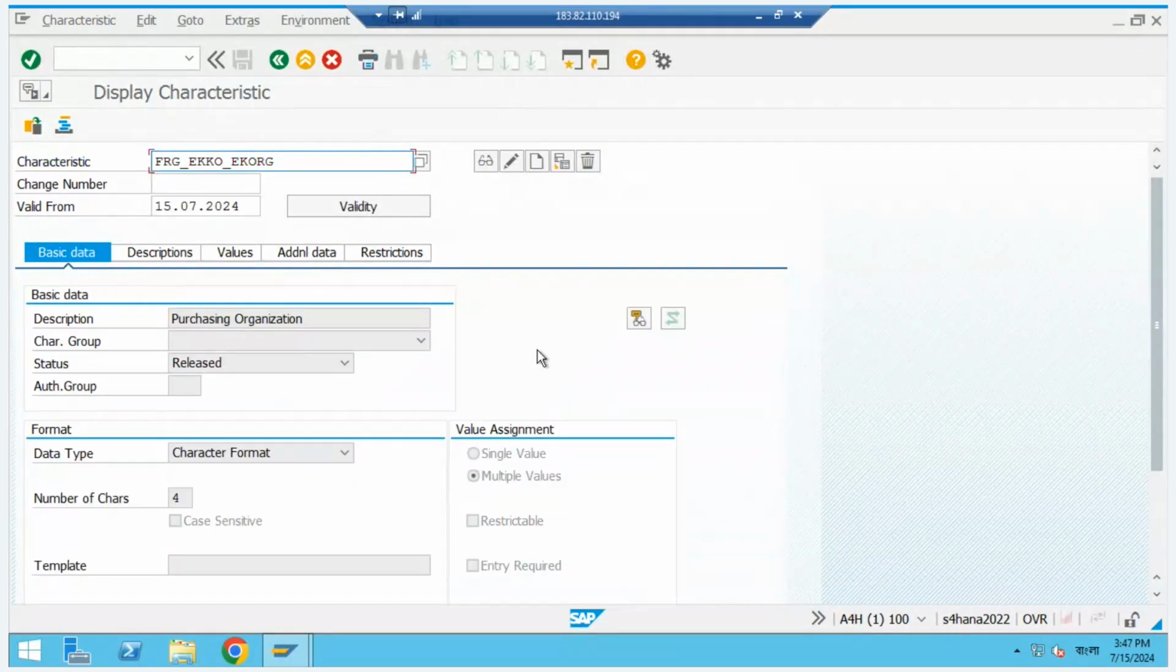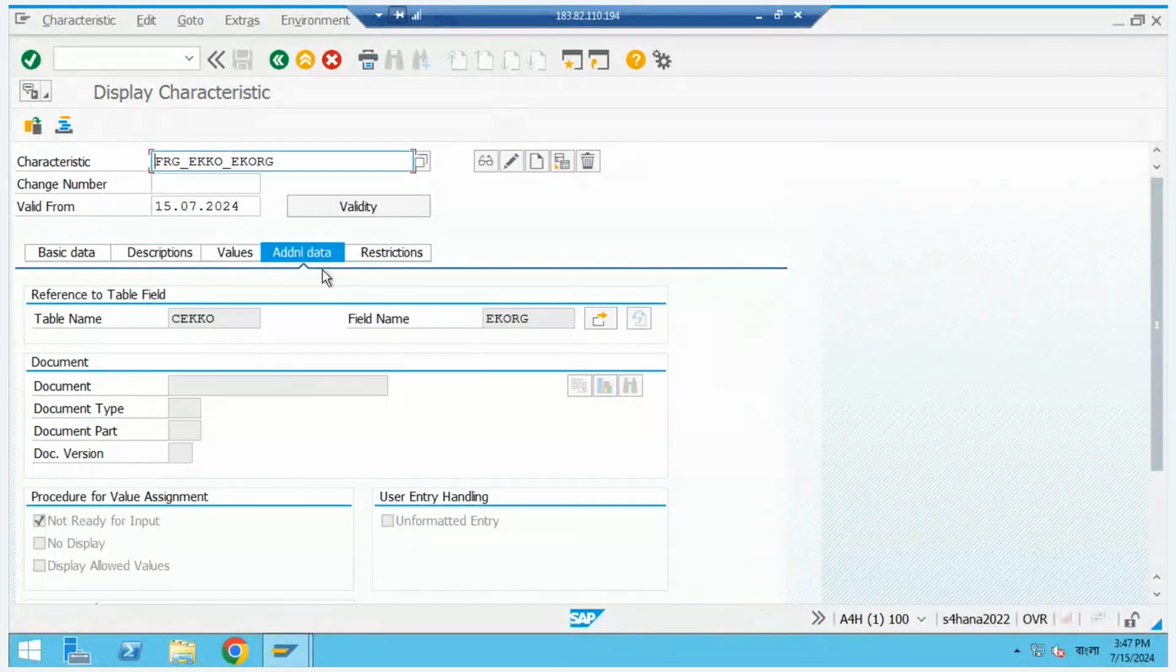this is how the purchase organization's status is released. What is the character format? The character format is 4. Why is it 4? If you remember, purchase organizations were created as a 4-digit alphanumeric character, so the character number is 4. Descriptions: it is showing purchase organization. Values: this is the character value, additional data. The table name is CKKO and the field name is CKKOR. That is the field name.